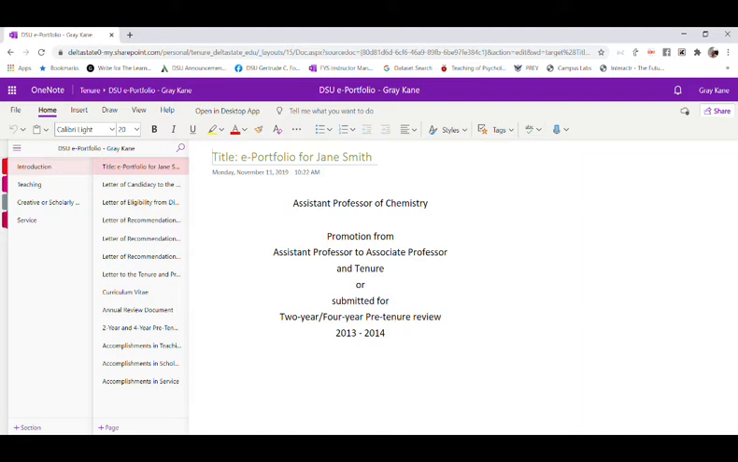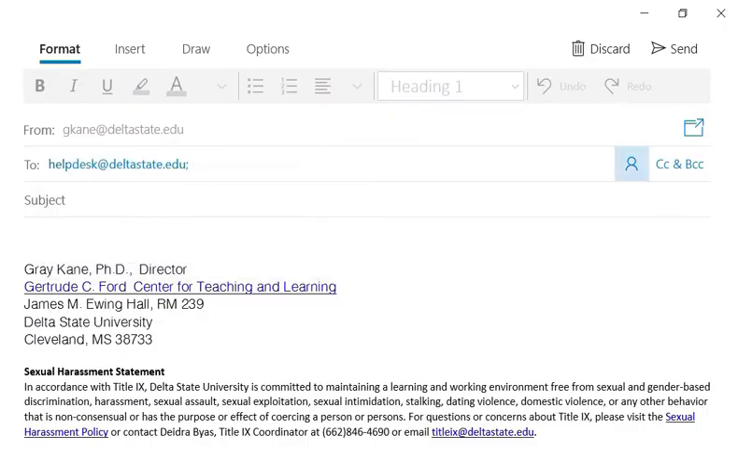I'm going to walk you through the ONENOTE Tenure and Promotion ePortfolio template. The first thing you need to do is email the help desk for access to your ePortfolio.